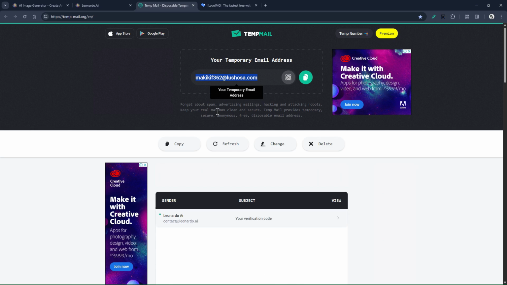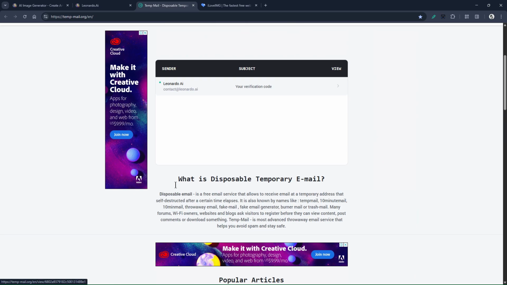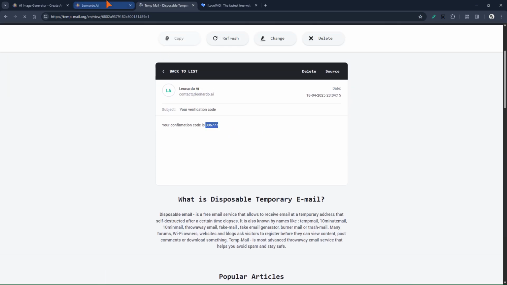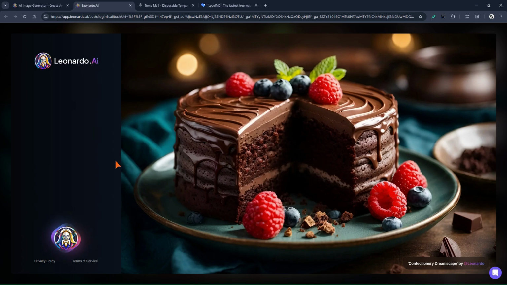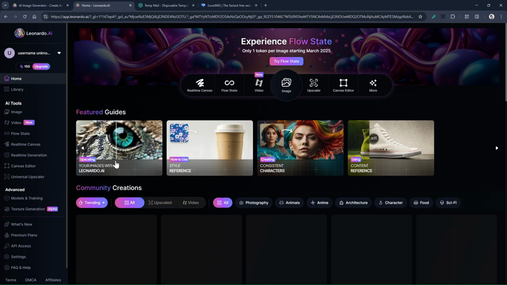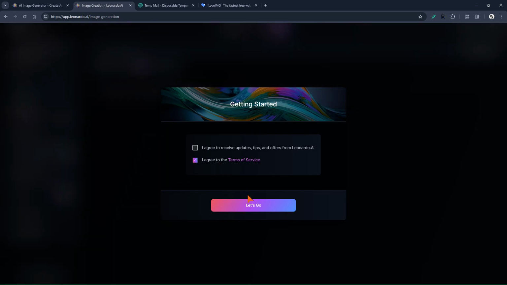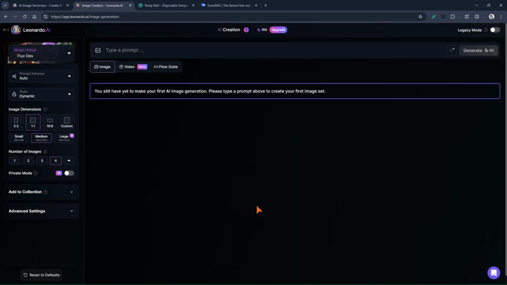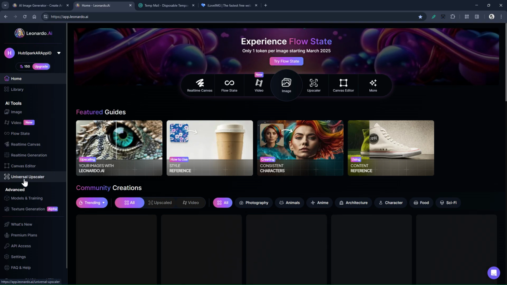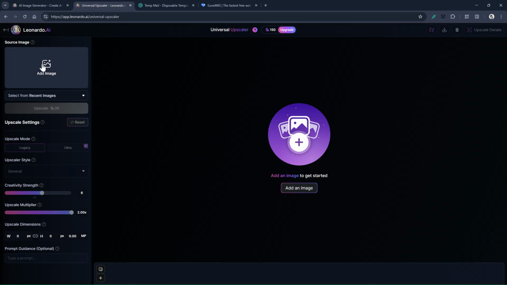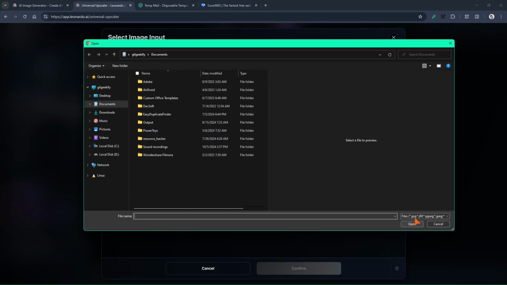Okay, in this step, we enter the verification code to log into the Leonardo account. In this step, just check this option and click the Let's Go button. Now your account is ready to use. From the tools, find the Universal Upscaler option and enter it. In this panel, upload and select the image you want to upscale as the source image.